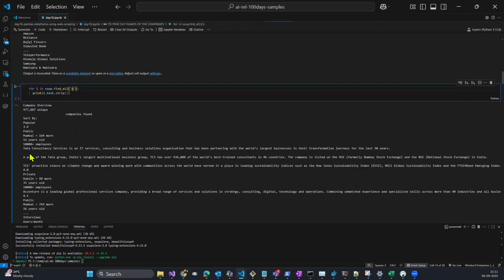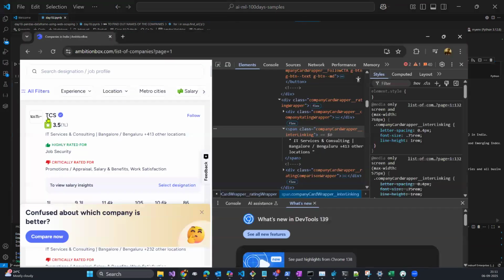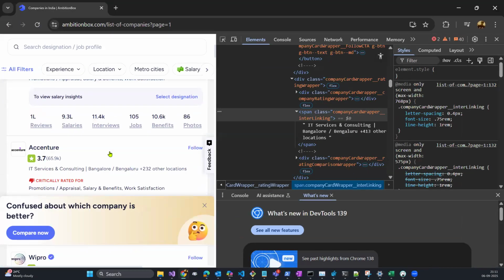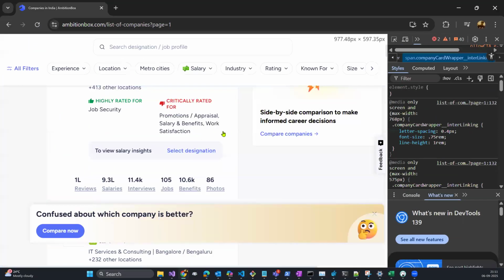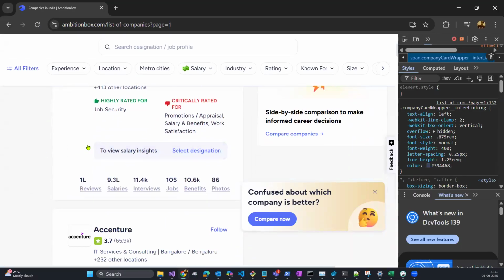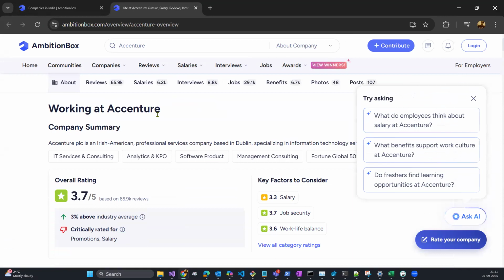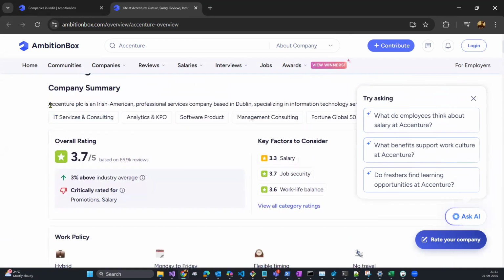And it is able to print it out. So company overview. This has been a slight change, right? So here you will be able to see company overview, company summary, right?